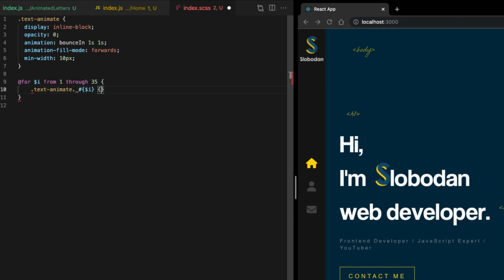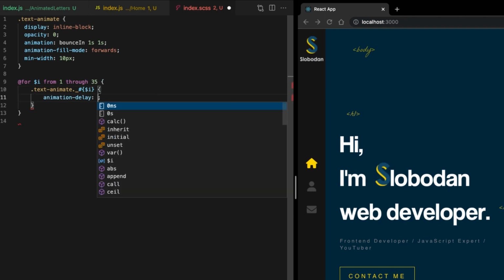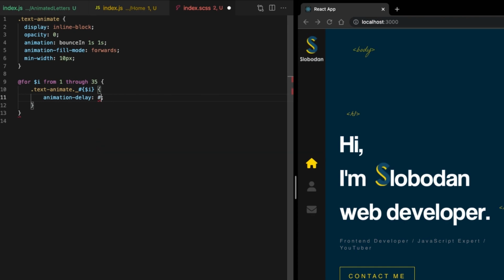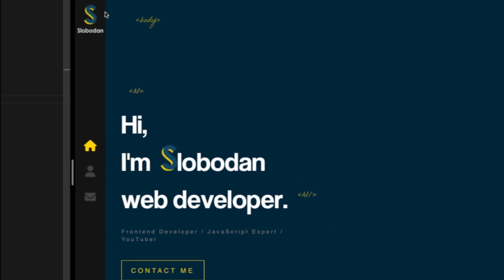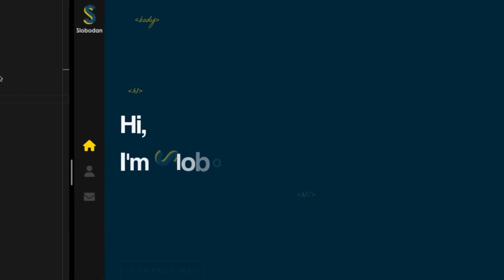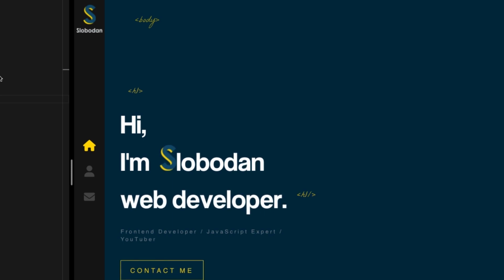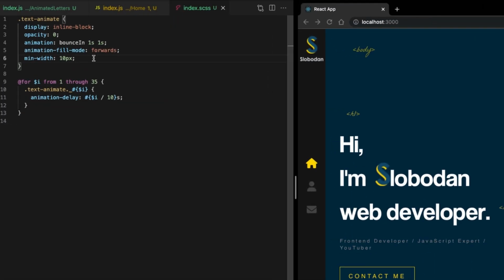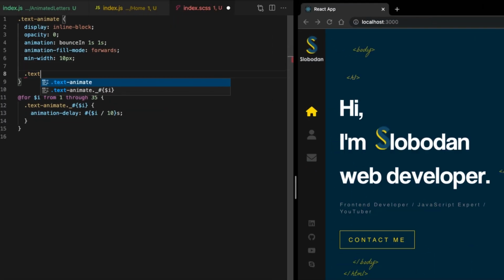Inside of the loop, we are creating the TextAnimate class with an underscore and the index from the loop. And we're adding animation delay. Animation delay is dividing the index by 10, so for every single letter we're getting 1/10 of a second. And when we refresh our page, we can see that our letters are appearing in a sequence. Beautiful animation.